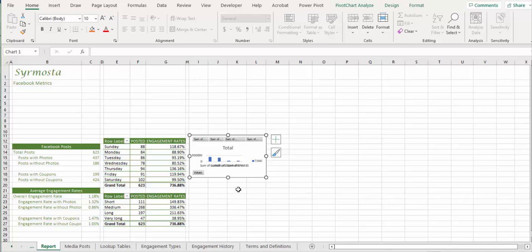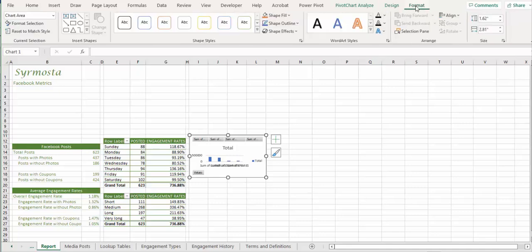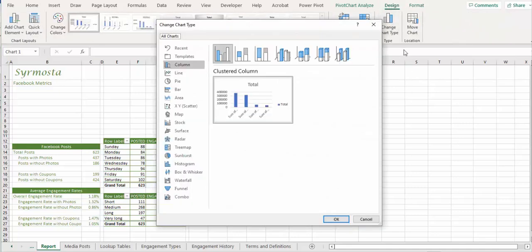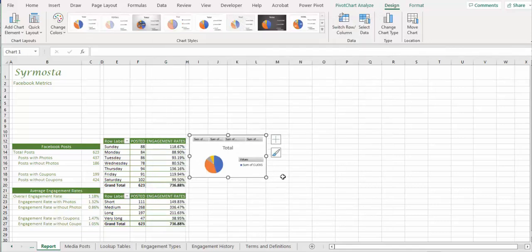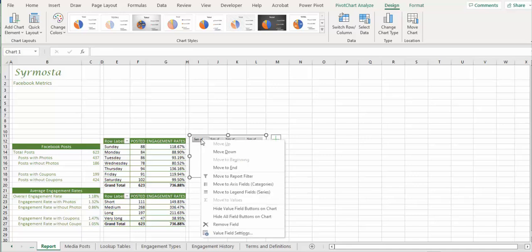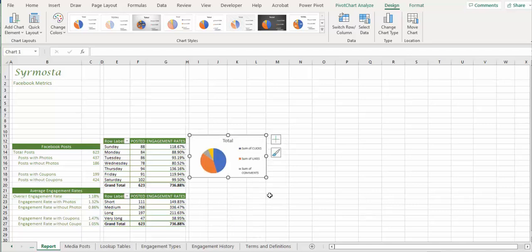Step 11B, we're going to change the chart type to pie. Change chart type, pie. And we're going to remove those field buttons and title. So I'm going to right click on the buttons, hide. I think we can do hide all fields, or delete. Then the title will be gone. So it looks like that.